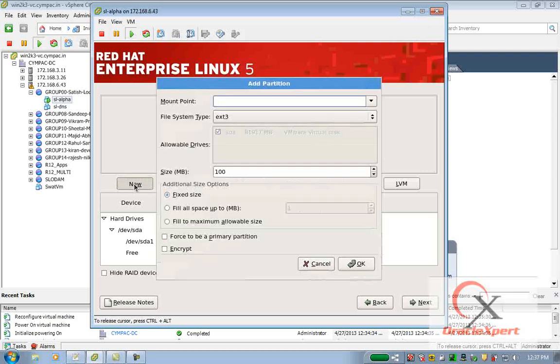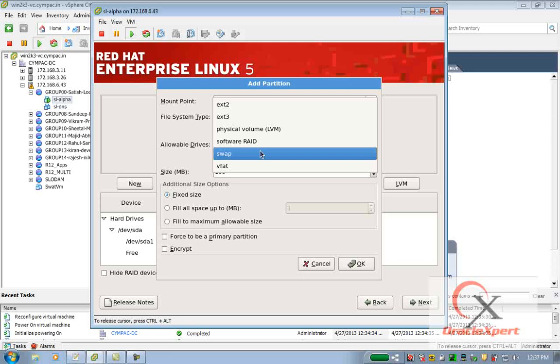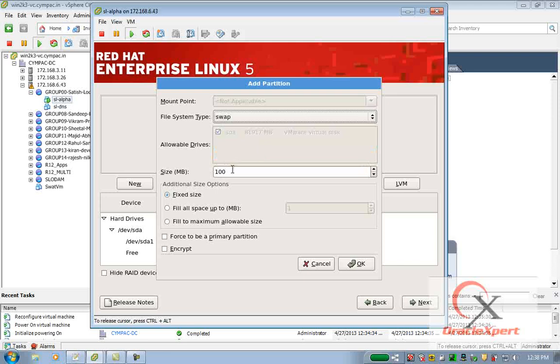Click the new button one more time. Nothing to be selected under the mount point this time. From the file system type, select swap. Make swap as 3 GB.